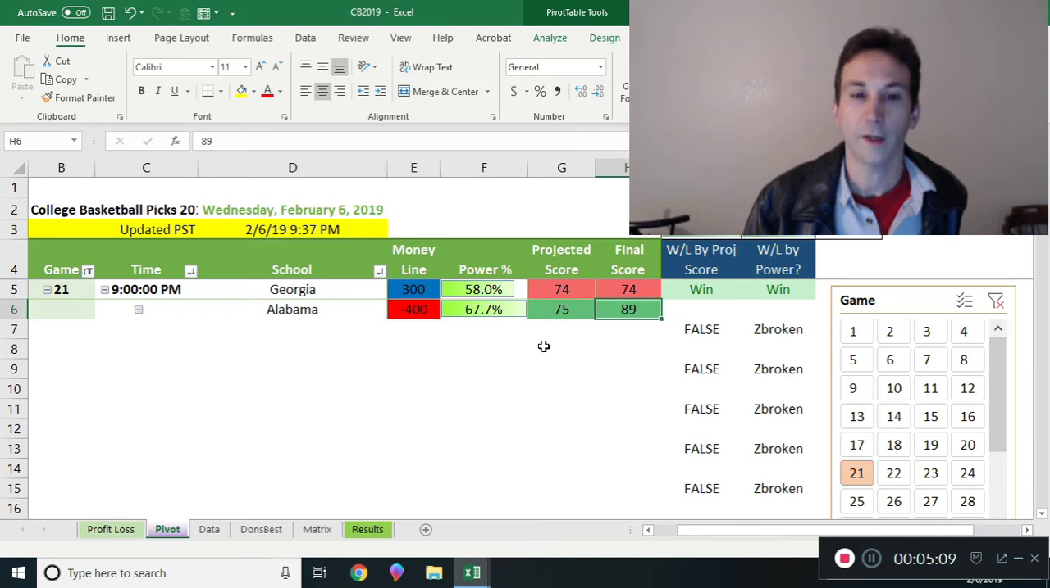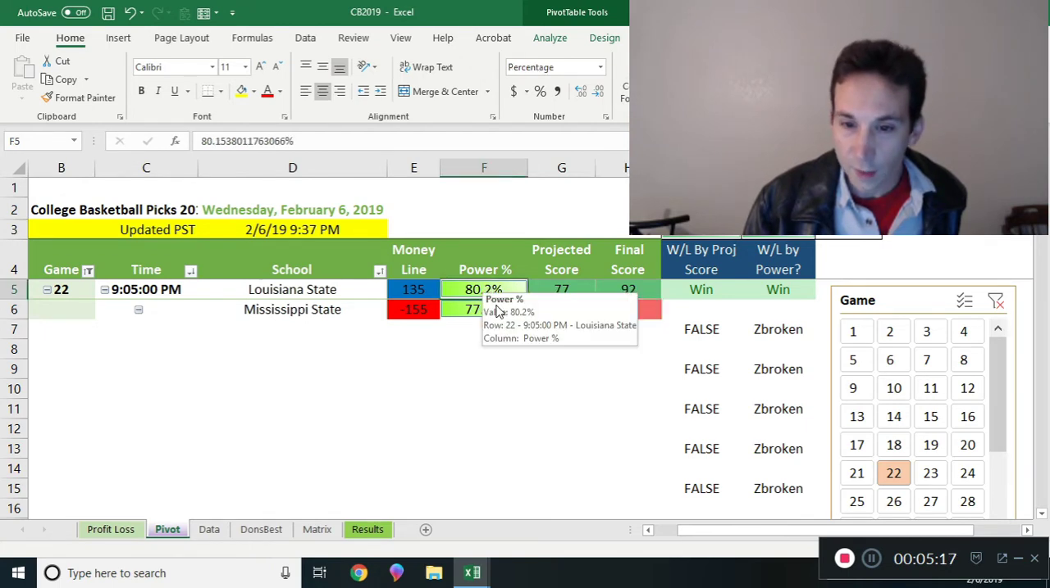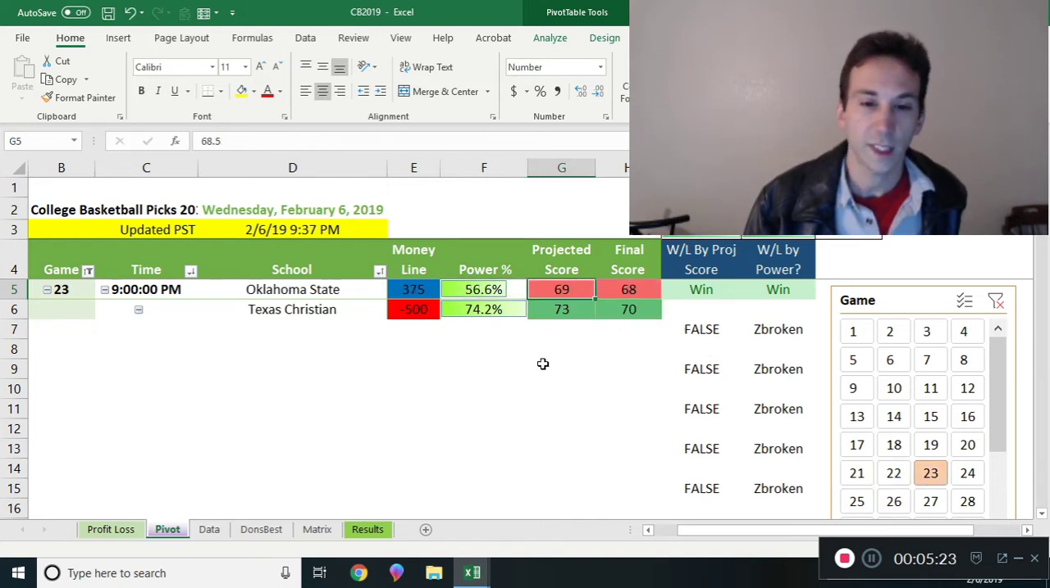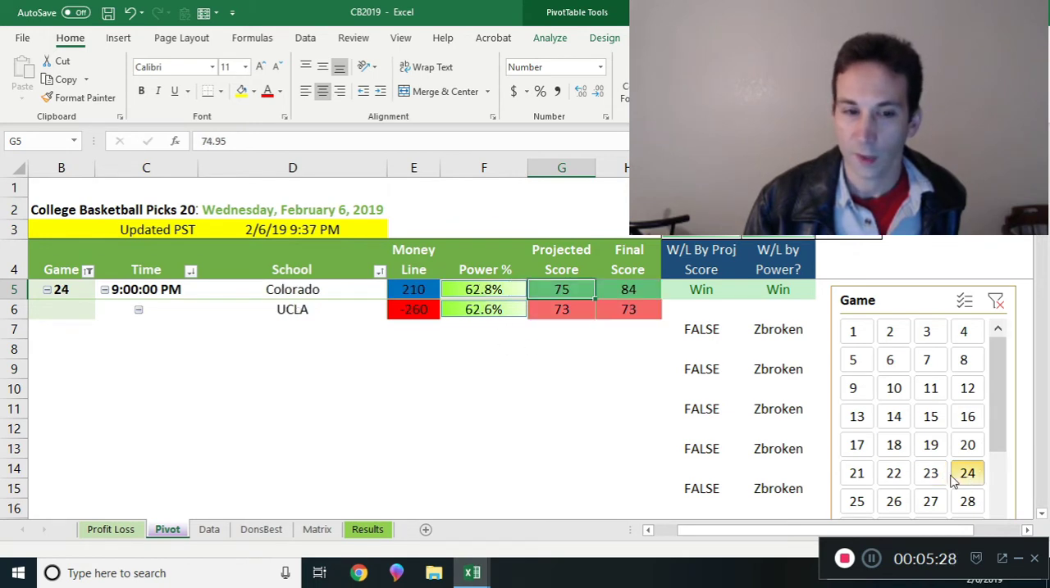Georgia and Alabama. Alabama, strong favorite, winner. Louisiana State, Mississippi State. We got Louisiana State on the road as a dog, winner. Good. Oklahoma State, Texas Christian. We got Texas Christian heavily favored at home, winner.